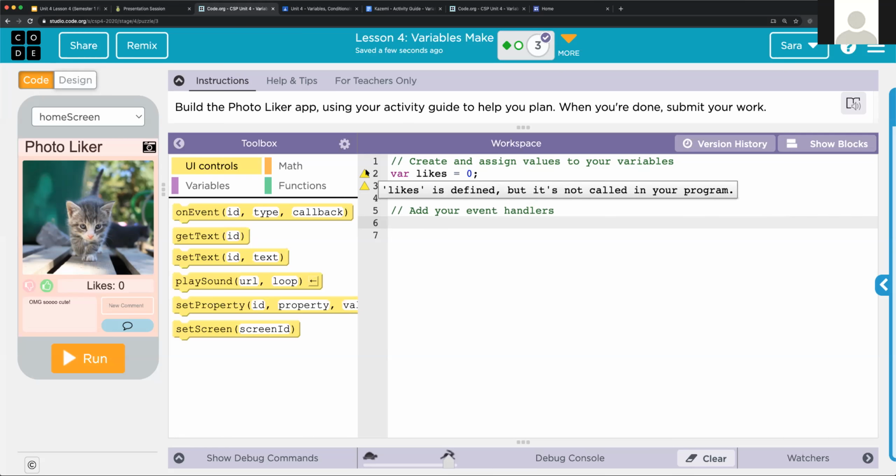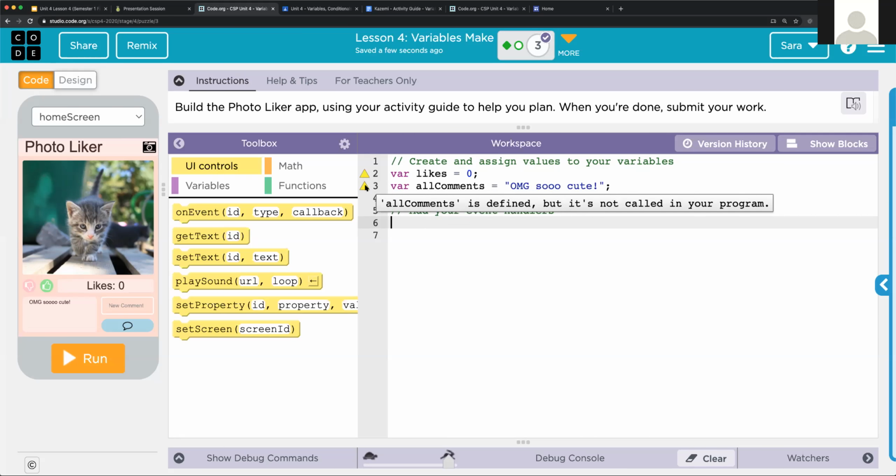Good question, Raslin. There's a yellow triangle because we haven't used these variables in the program yet. Later on, when we add more code, we'll actually be using them. So this is just a warning saying, hey, you created this variable, but you're not doing anything with it yet. And we don't have any code yet that does anything with it, so it's correct.